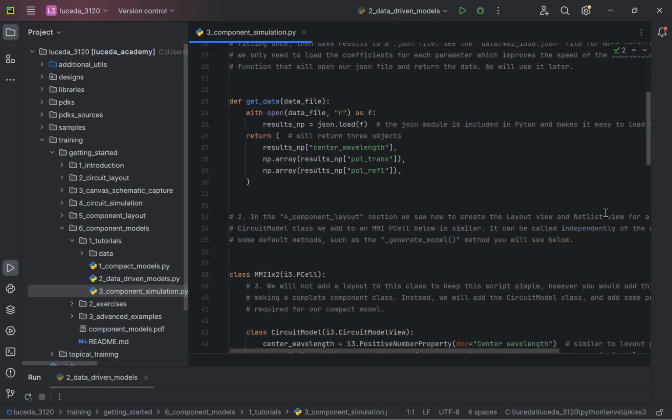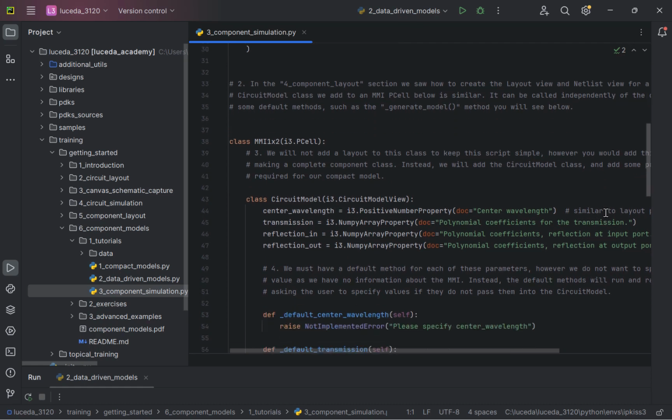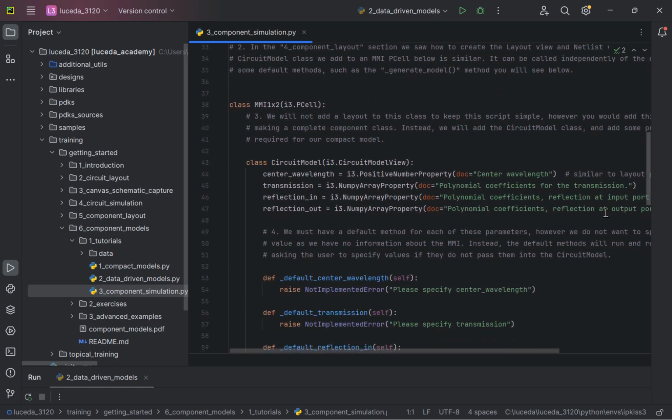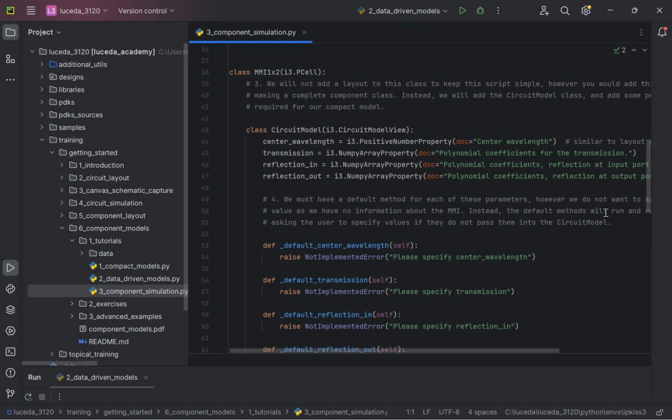We will not add a layout to this class to keep the script simple. However, you would add this here if you were making a complete component class. Instead, for this example, we will just add the circuit model class and add some properties that are required for our compact model.